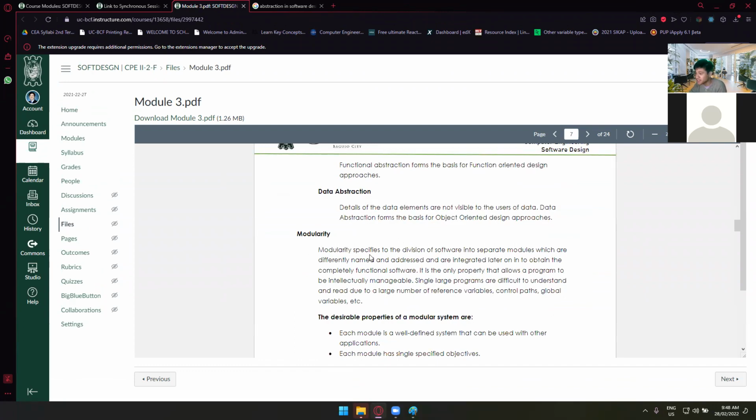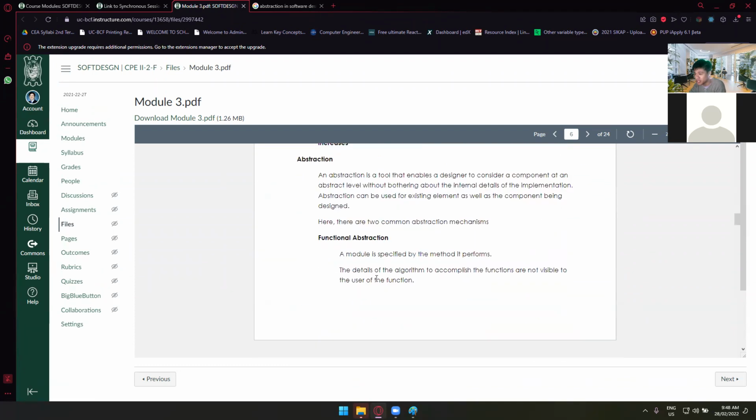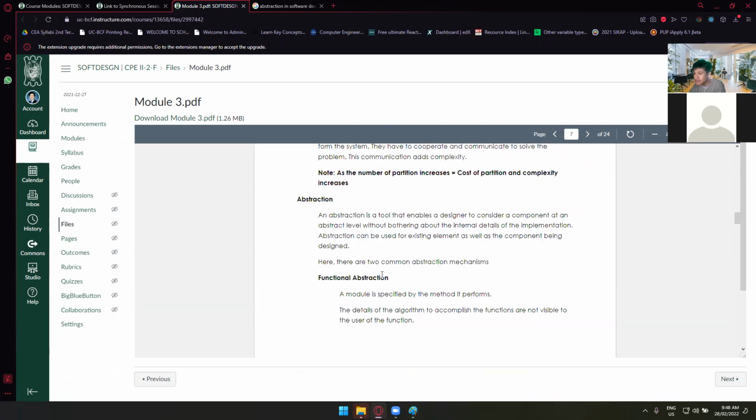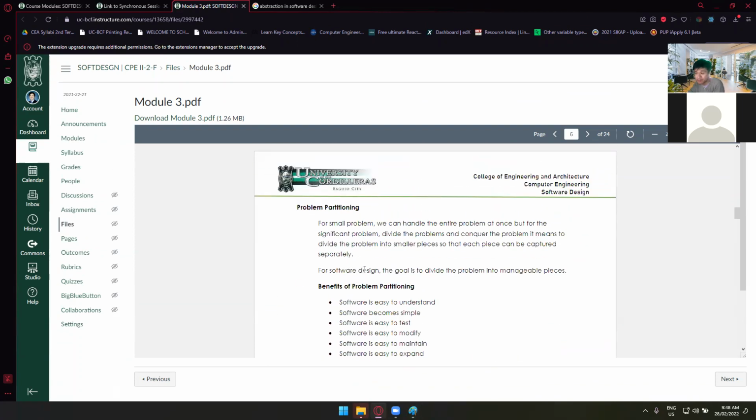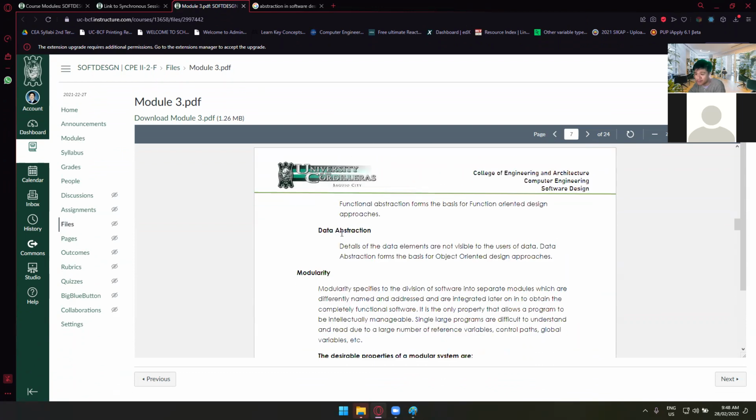Modularity specifies the division of software into separate modules, which are differently named and addressed and are integrated later on into completely functional software. This is all similar to the problem of partitioning. It's just that here, we call it a smaller problem because it's a problem. But what if it is a solution? This talks more in a general sense. You are dividing the module itself, so it could be a problem or a solution, into smaller chunks.